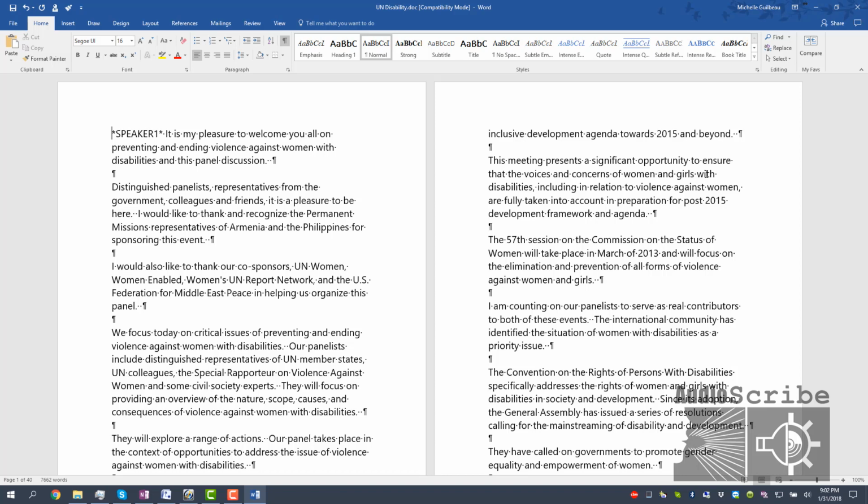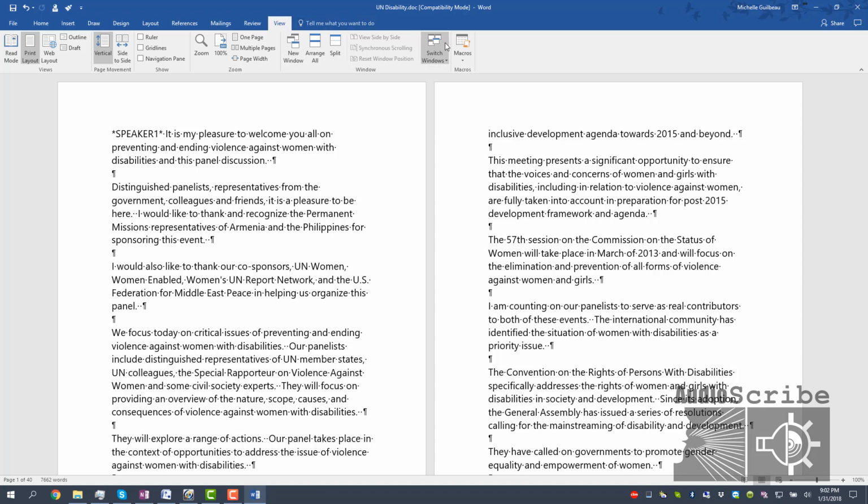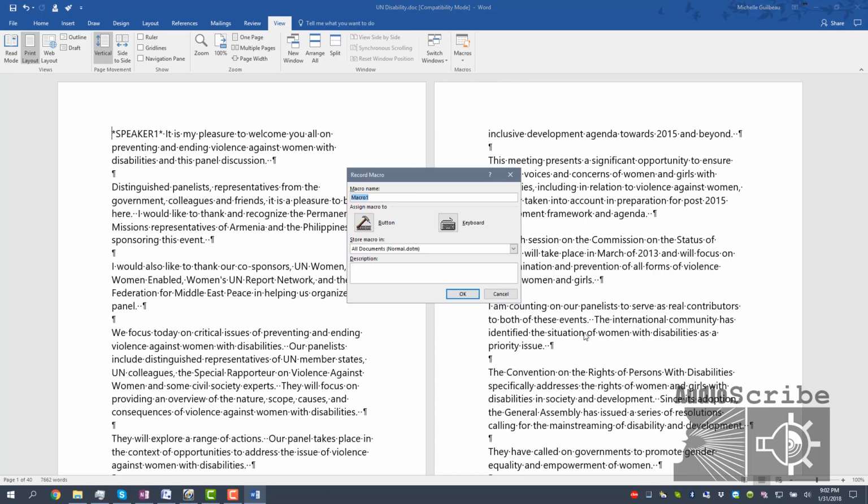Now on to the fun part. We are now going to create a cleanup macro. In the macro, we're going to clean up space. So what we're going to do first is we're going to go to View, Macros, and we're going to click on the down arrow, and we're going to click on Record. We're going to name the macro. We're going to call it Clean Space. Okay, and we're going to click on OK.